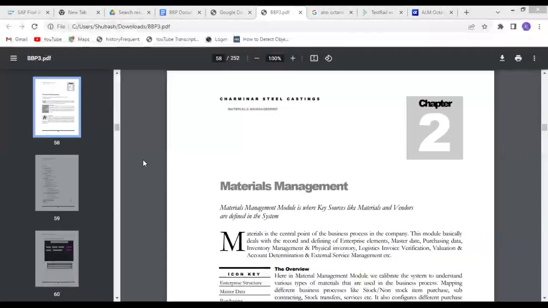Okay, then let me share the business blueprint, what I have. This is the business blueprint. If you want this business blueprint, ask Prabhu, he will upload it in the Teachable. So the business blueprint will look like this.